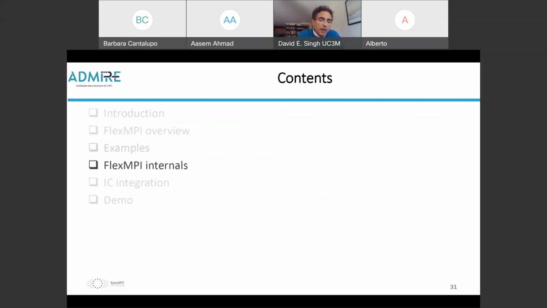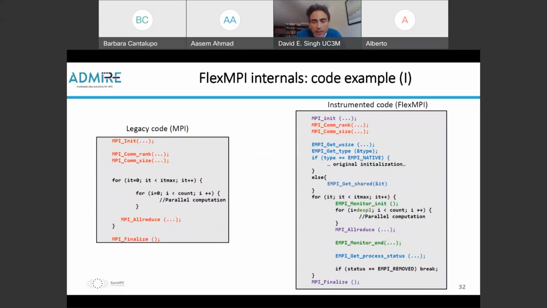Okay, so I hope that was clear and useful, these ideas. Just a couple more things to mention before the demo. First one are the internals. Okay, what do we need to do to introduce the code? So there are two examples. Okay, the first one is the simple one.